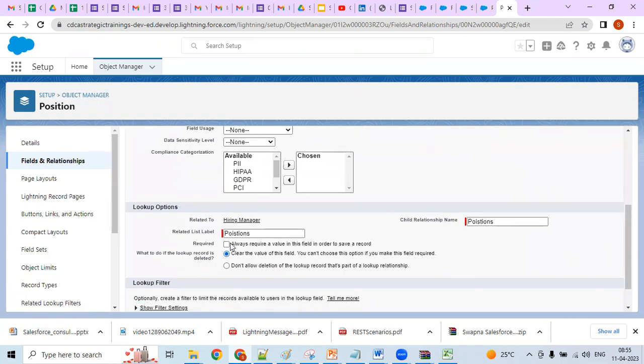Make this always required. How many screens do we have while creating the field? While creating a field, we get 4 screens. But for a relationship, for a lookup, we get 6 screens.